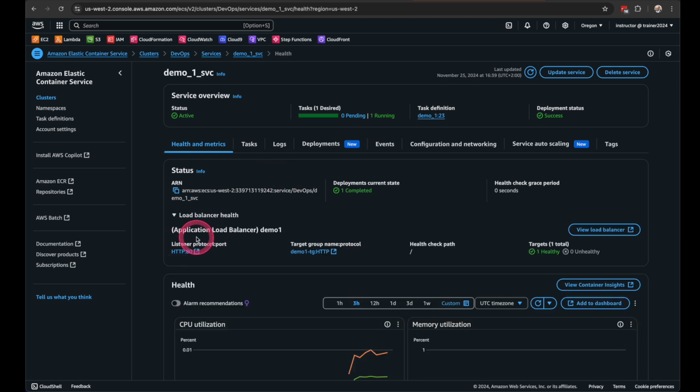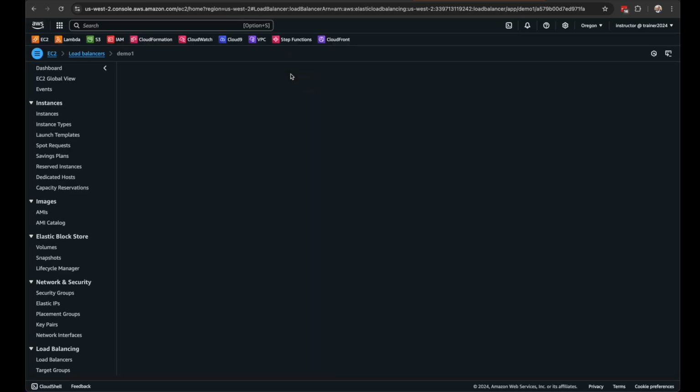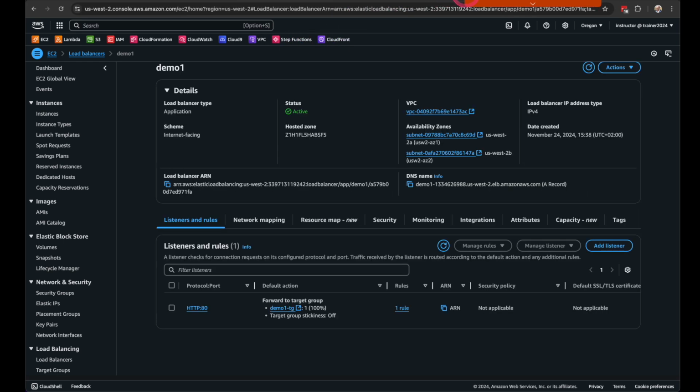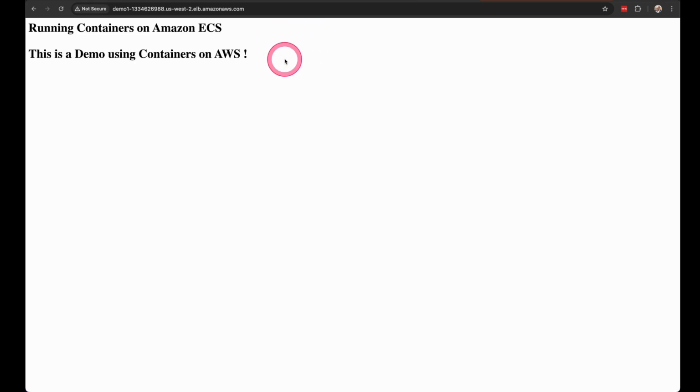So this is the first service I'm running here, demo one, and in front there is also a load balancer as well. So here is a load balancer of mine with some target groups, and it's listening on port 80. Let me see if I can actually view that load balancer directly within the Amazon EC2 service. This is the demo one load balancer, and this is the DNS name of it. Let me see if that application is still running. So that is the application, and it just says running containers on Amazon ECS. This is a demo using containers on AWS.